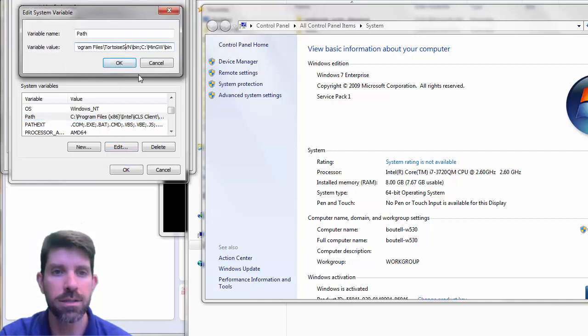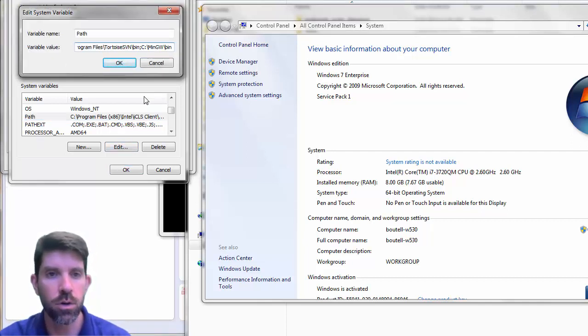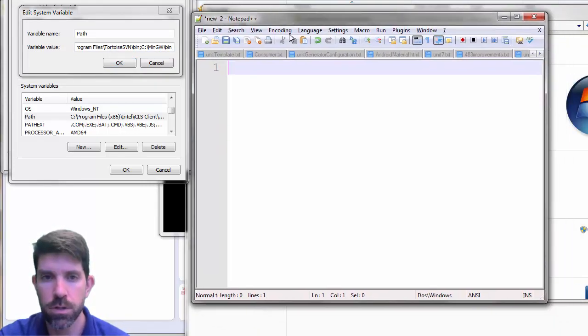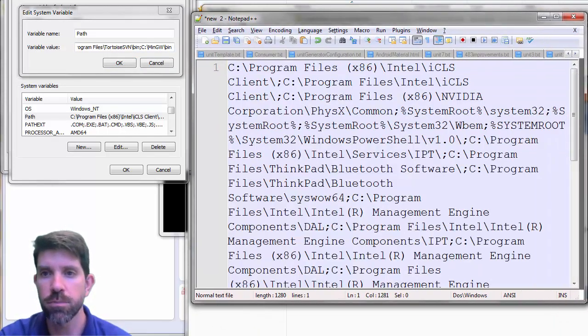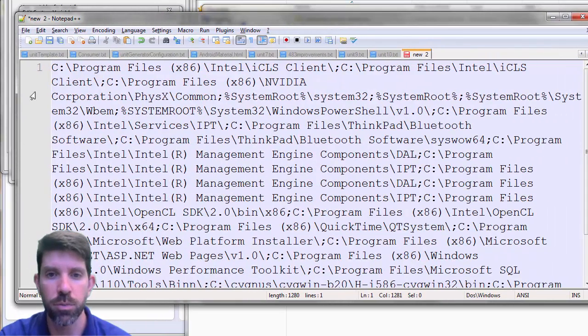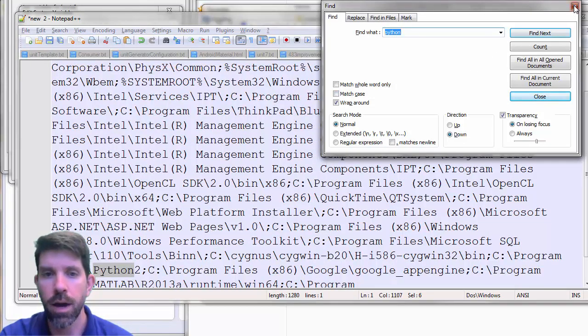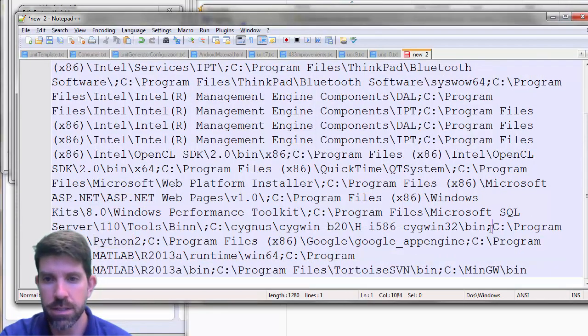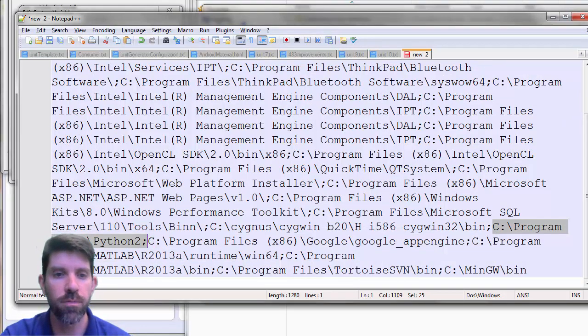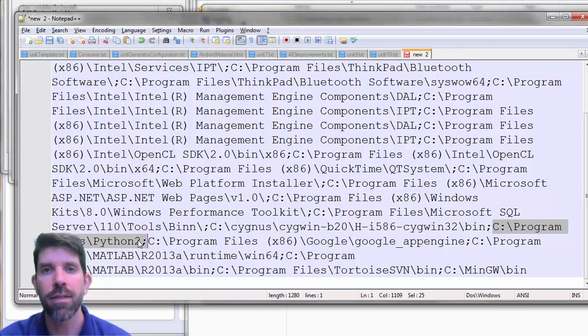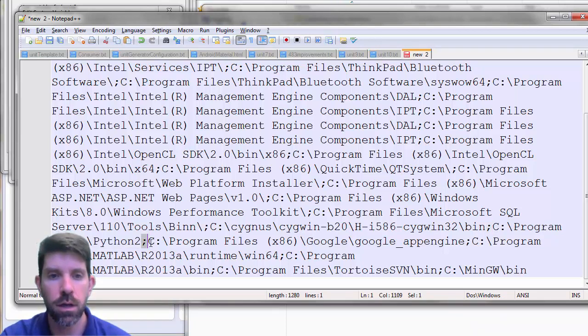If you hit Edit, it's really a pain to do it from here. So Control A to select that, Control C, copy it out, and I would dump this into a text editor or something. So if I dump this in here, you probably have a lot of path variables here. And if I search for Python, all right, I already do have this here. You'll see that I have C:\program files\Python 2. That's the folder that I used, right? Notice that they're all separated by semicolons here, and so on.